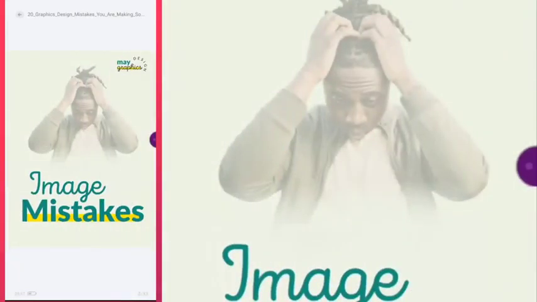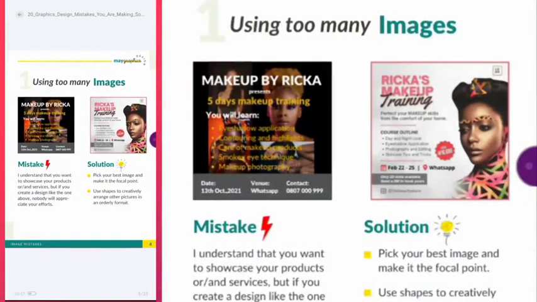Alright, so the first mistake we'll be talking about is when you design and make use of too many images in your design. You can see from what she said here, when you use too many images in your design, it makes it look bad and unprofessional. You can see from this one, there are images all over the screen and the text everywhere.